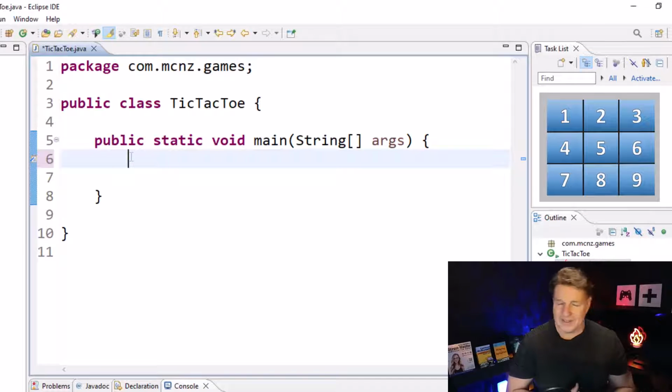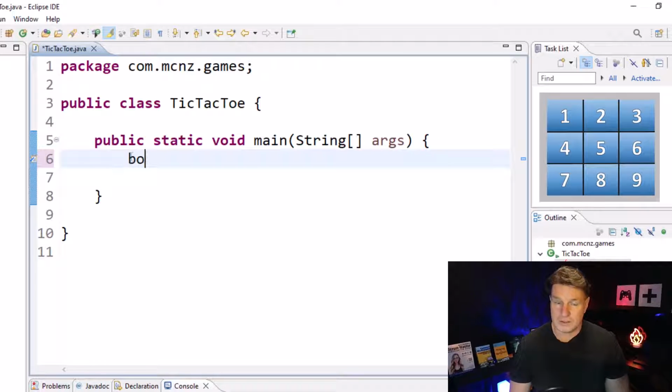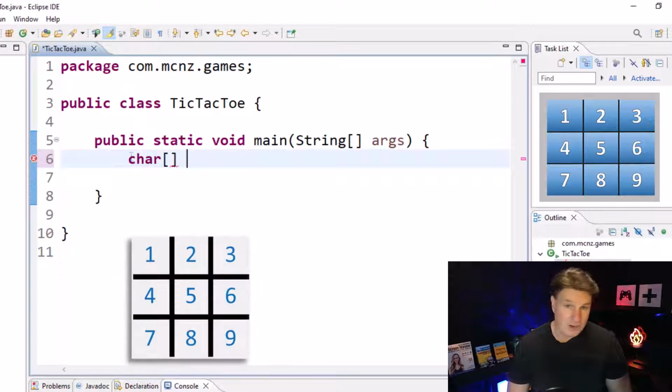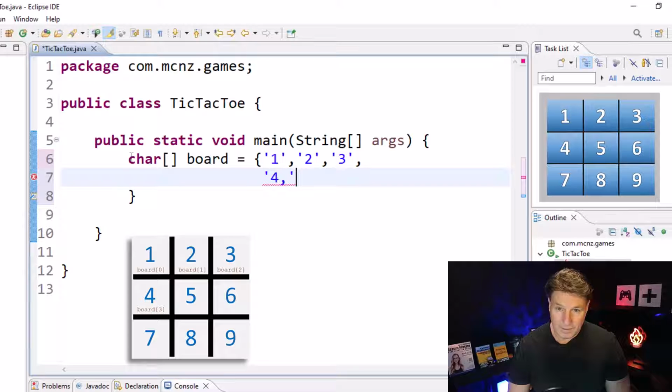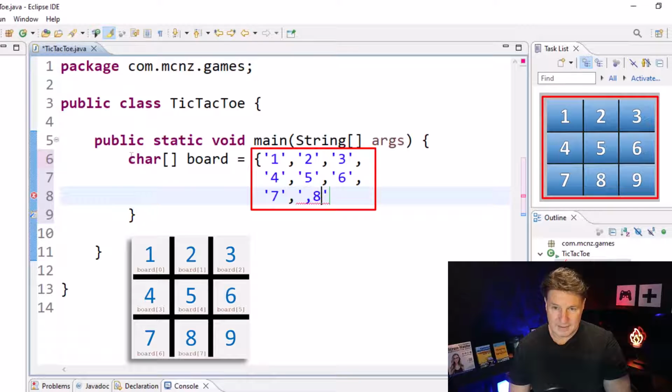Okay, now starting off, one of the things I like to do is just declare all of my variables. One of the variables that I need is an array of chars to represent all of the different squares on the board. So I'm going to create a variable of type char array. I'm going to call it board, and I'm going to make it equal to just numbers 1, 2, 3, 4, 5, 6, 7, 8, and 9. There we go.